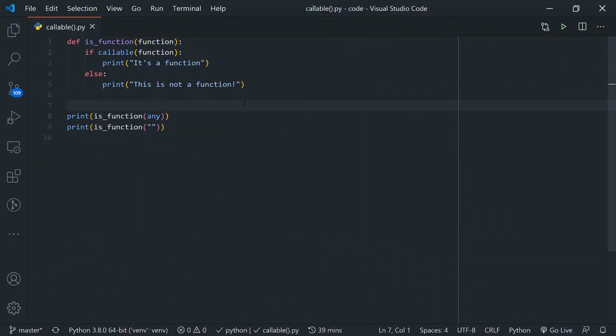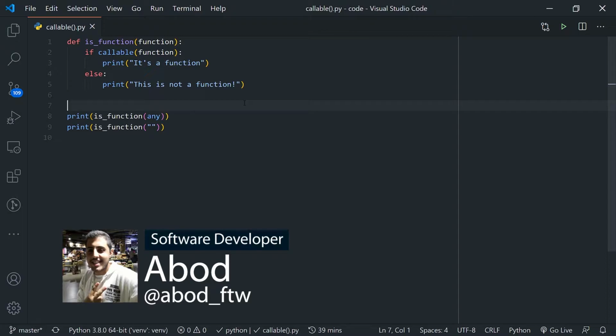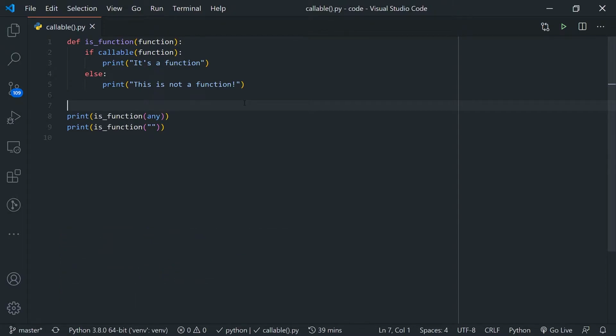In this video, we'll learn about the callable function in Python. In Python, everything is an object, and functions included, so you can pass functions as arguments to other functions. So I just created this function, which leverages the callable function we are talking about.